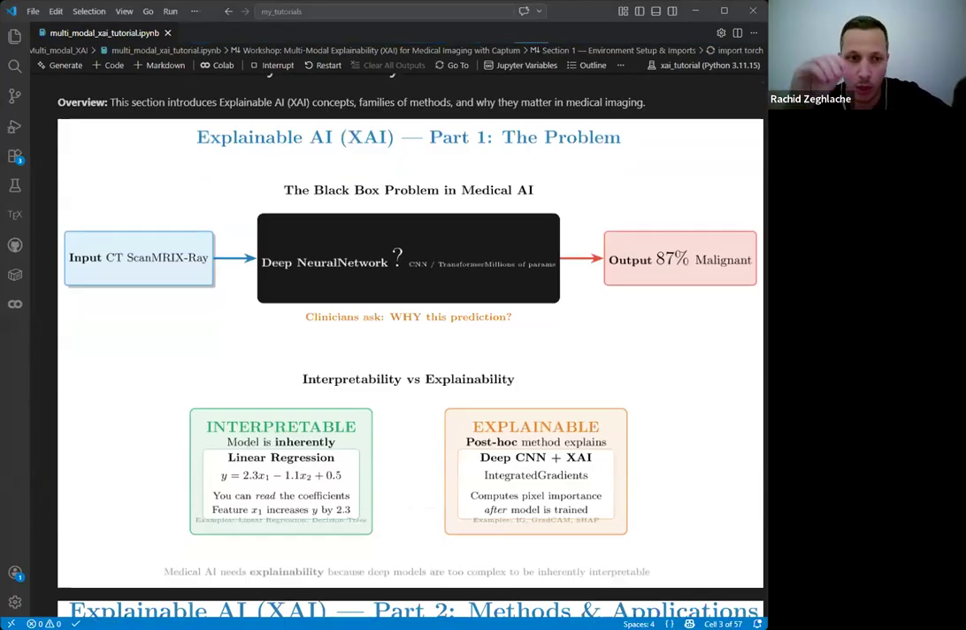On the top, we have a deep learning neural network in black. On the left side, we have the input. It can be an MRI, it can be a CT scan, anything. And on the other end, we have the output. So it can be regression, classification, segmentation, anything, but it's producing something meaningful at the end.